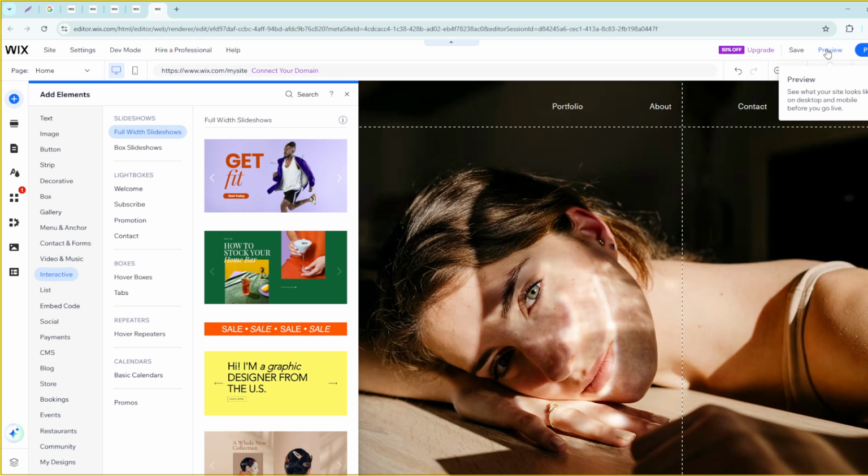Finally, once you're satisfied with how everything looks, it's time to hit that Publish button. Publishing your site will make it accessible to the world, ready to showcase your work to prospective clients, employers, or anyone interested in your craft. And there you have it, your very own professional Wix portfolio, created in just 5 minutes.